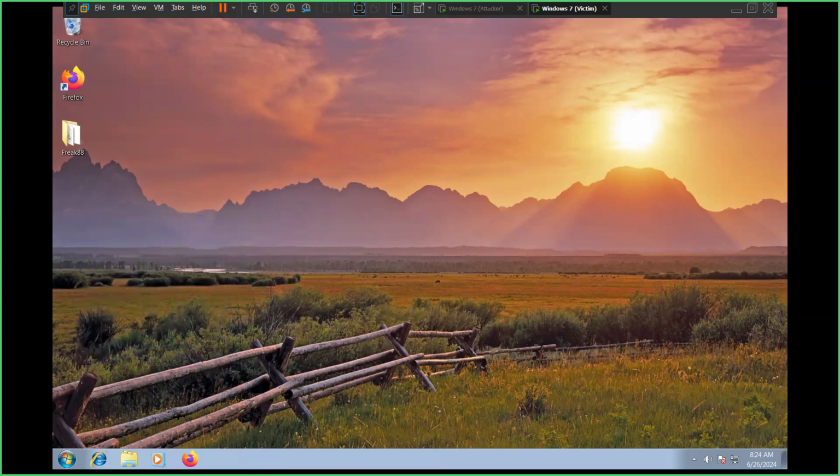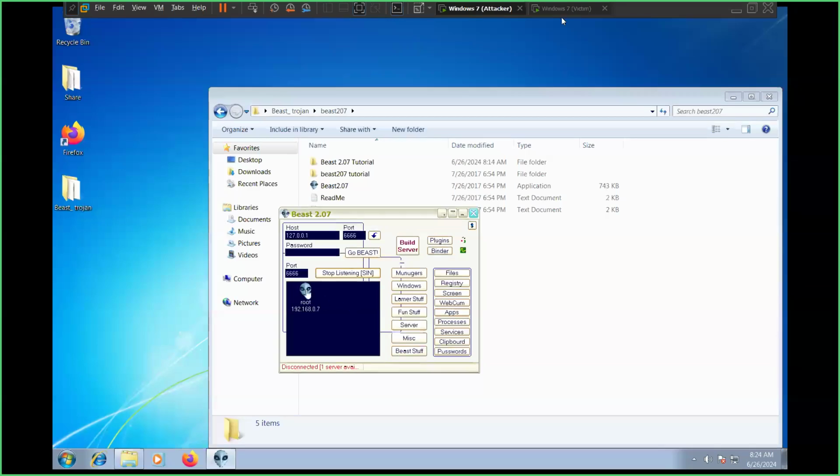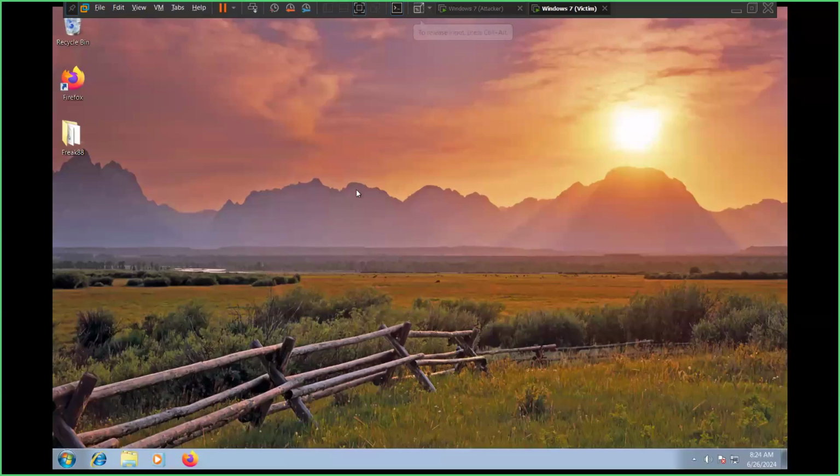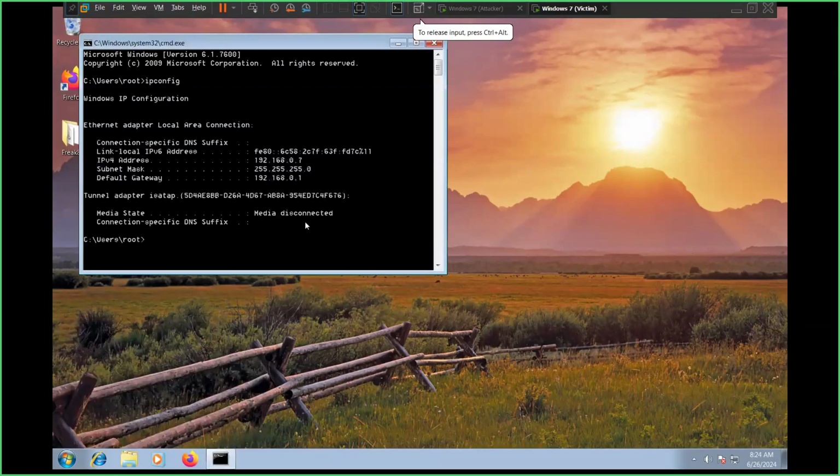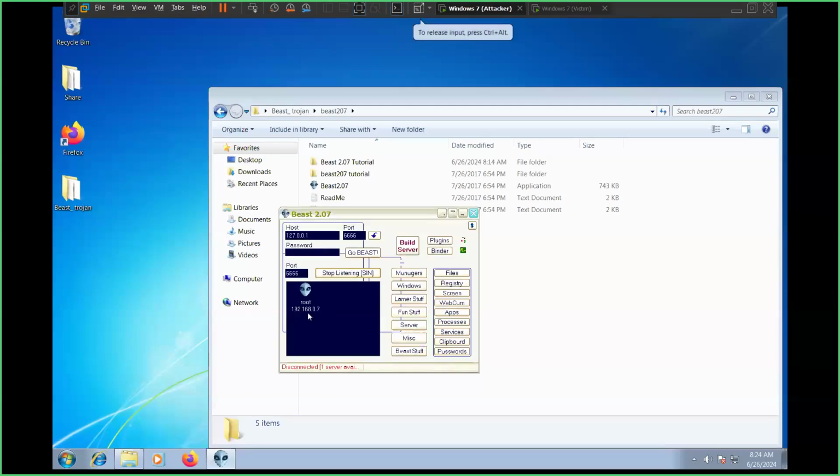Nothing is happening here. But if I go back to my attacker now, you can see I've got a connection from 0.7. The 0.7 is nothing but my victim machine's IP. So if I go to command prompt and type ipconfig, this is 0.7, as you can see. Now my victim machine is remotely connected to the attacker. If I double click on this, I have complete connection to it. And once I've got the connection, I can do all sorts of things.